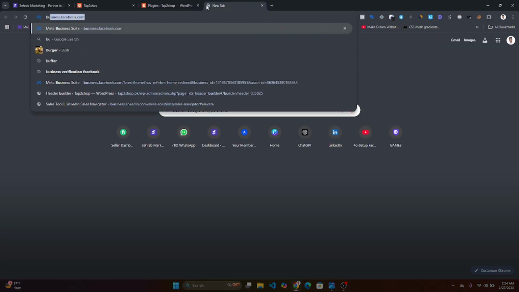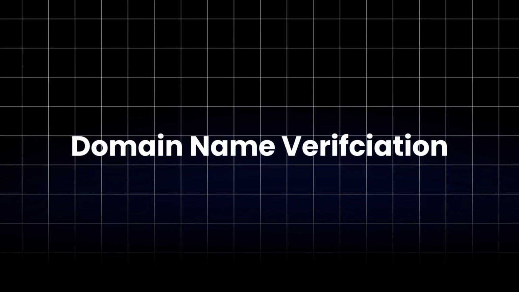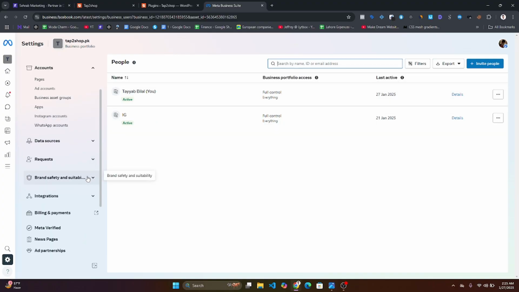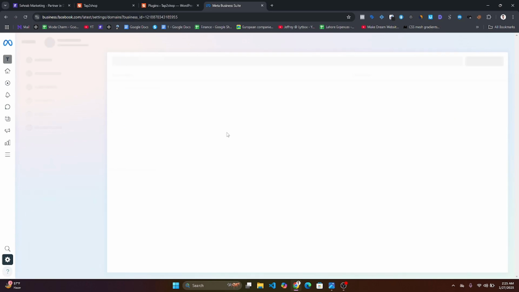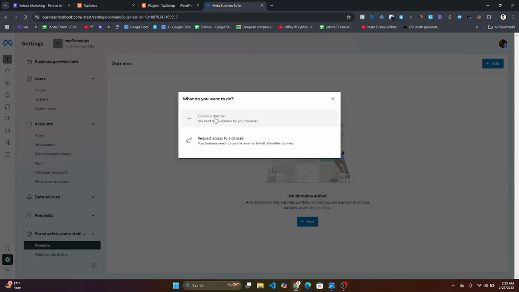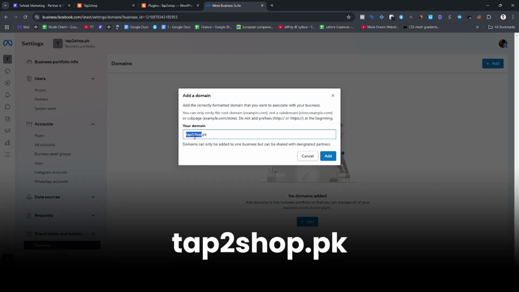Now go to business.facebook.com to install the Facebook pixel and do domain verification. First of all, we will verify our domain name with Facebook Business Manager. For this go to brand safety and click on domain. Here we have to add a new domain. Click on create a domain and paste it. Make sure that you remove the SSL or any HTTPS. Make sure your domain format is like that.